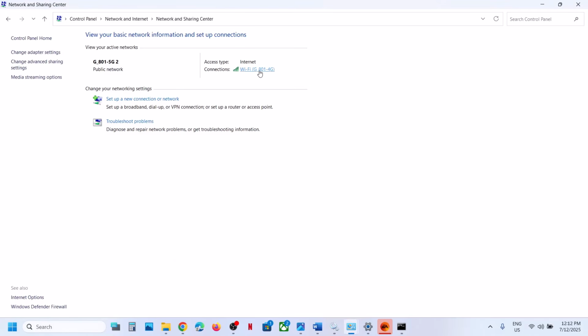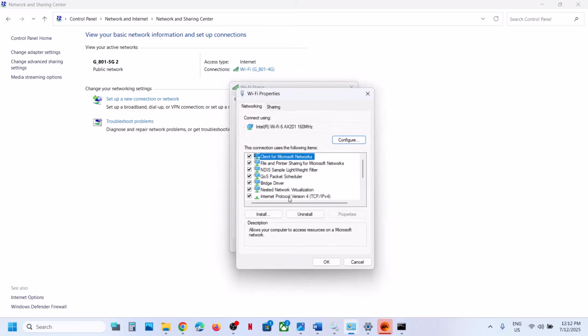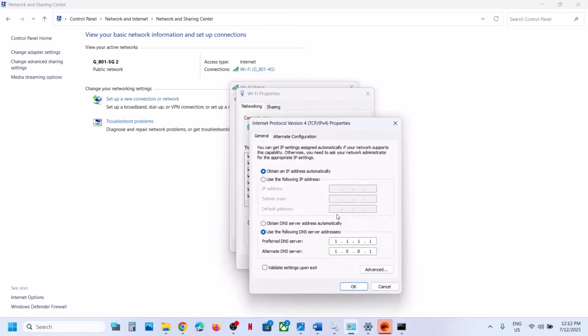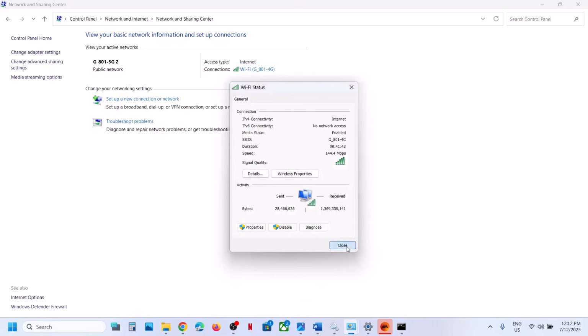If that does not work, in that case you can just set it to default. Like you can select this one, go to properties, and then by default it's automatic, so you can select this. Okay, close this, close this.